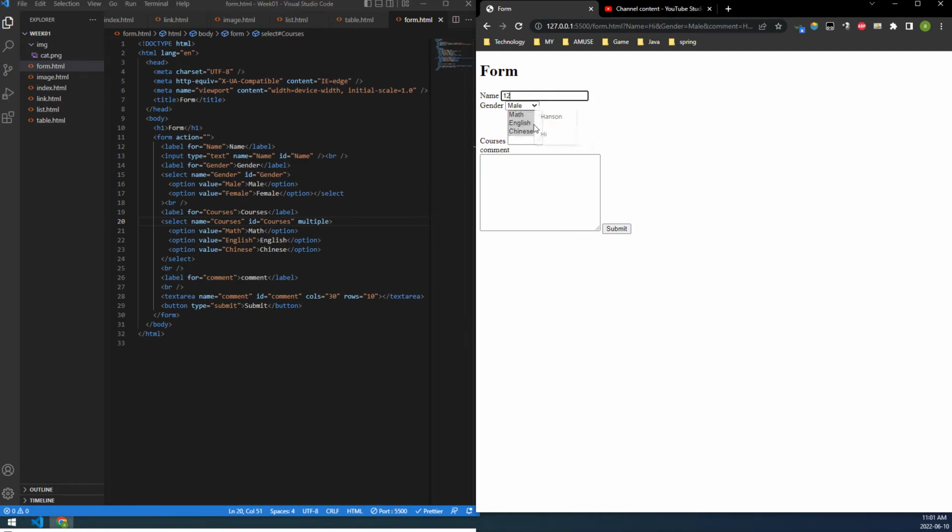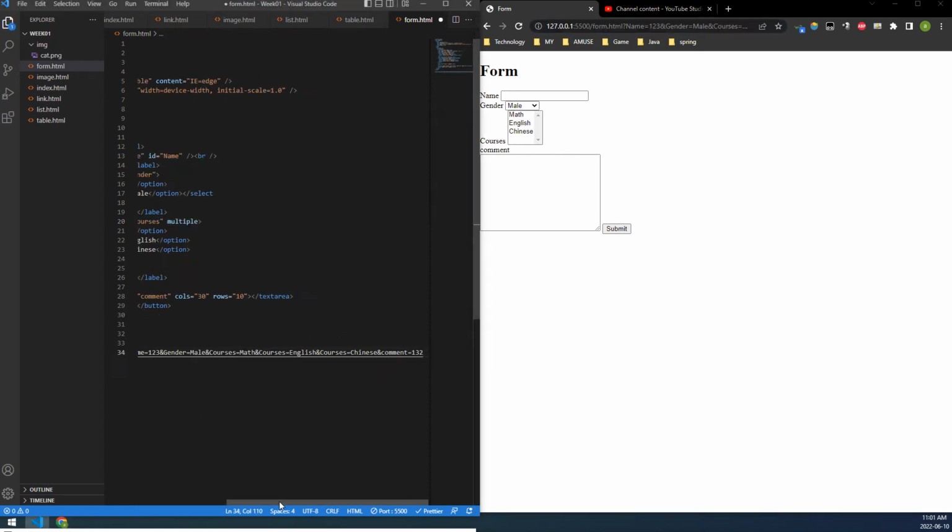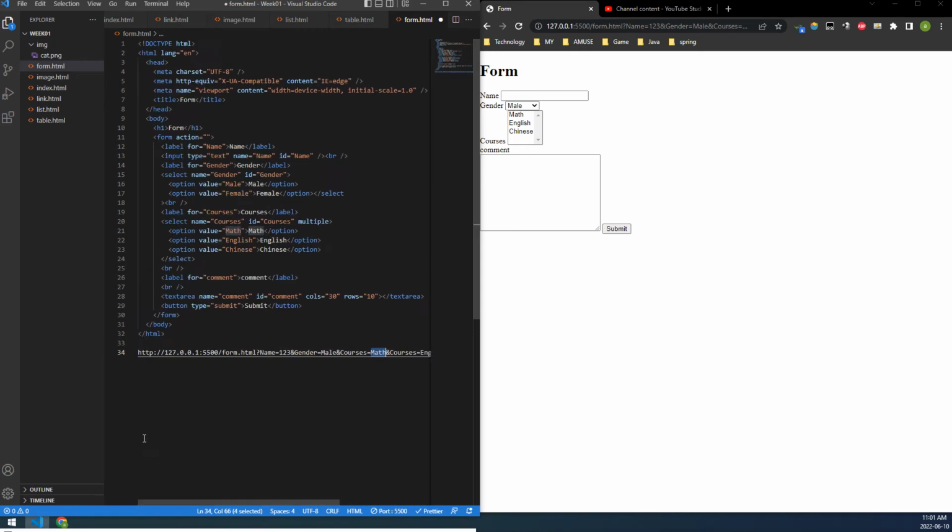And here, if you submit, you can see you already submit a list of the courses equal to English, courses equal to Chinese, and courses equal to math. So you submit all of them to the backend. So it's very straightforward and simple for you to build a form.